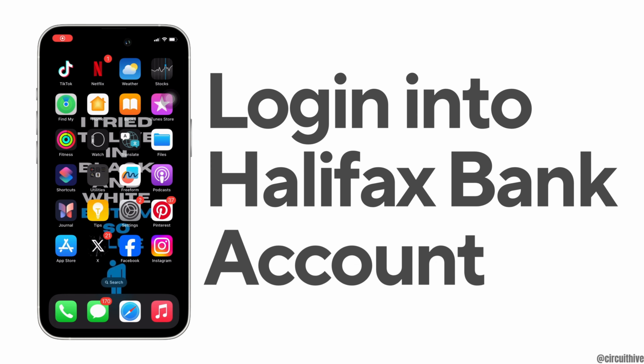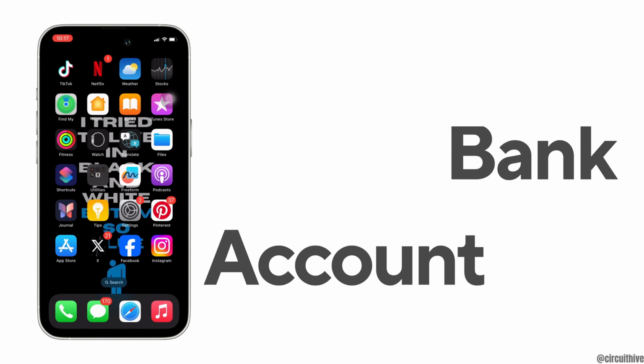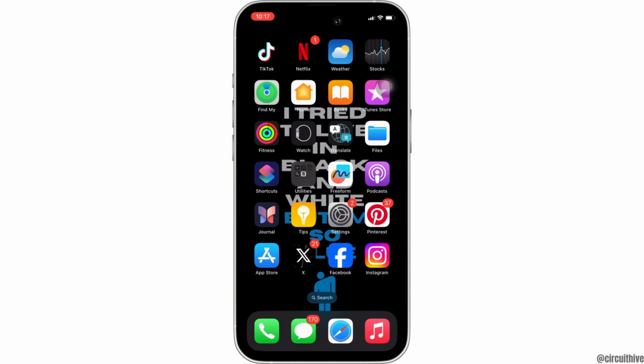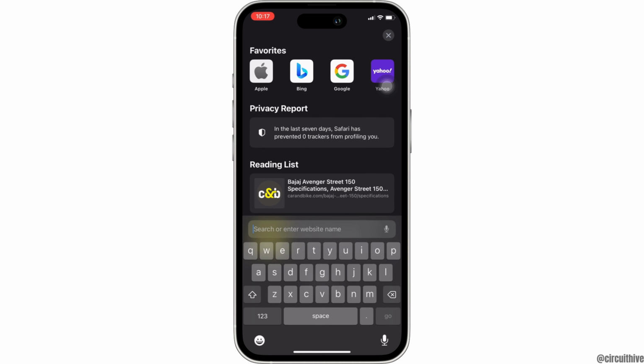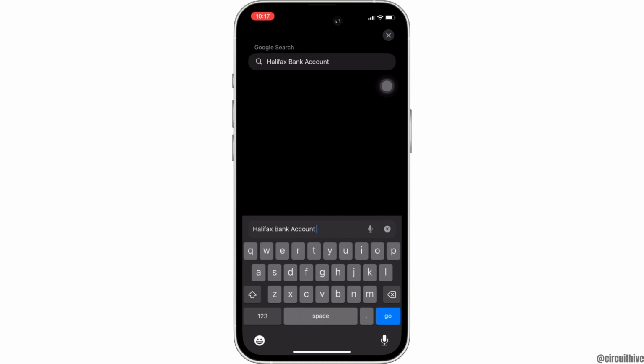How to log in to your Halifax Bank account. The very first thing you want to do is to head over to any web browser, or you can move into Safari if you're on your iOS device. Once you are in here, in the search bar, search for Halifax Bank account login. Wait for a while for it to load.